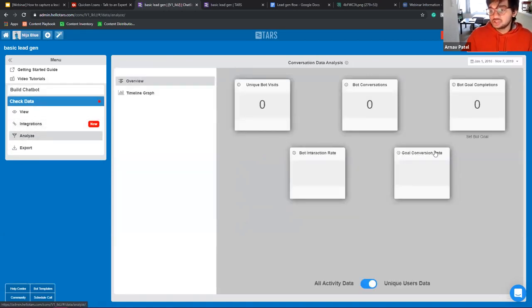And then the goal conversion rate is, of course, the rate at which people convert based on visits. So if you have 100 people visiting your page and 5 of them share their phone number, they reach the phone number gambit, you'll have a 5% conversion rate.